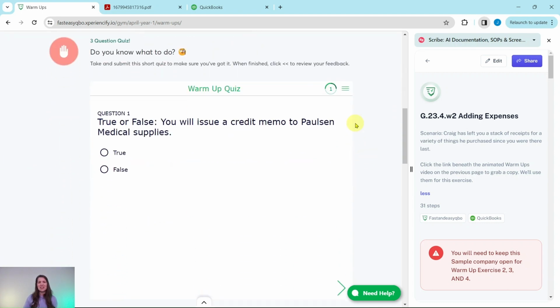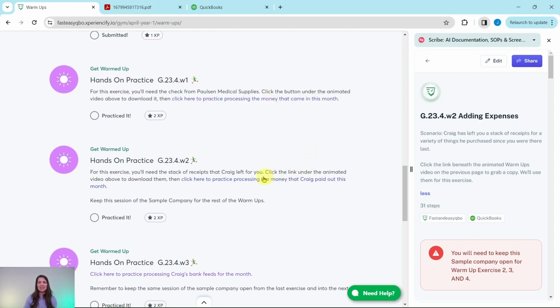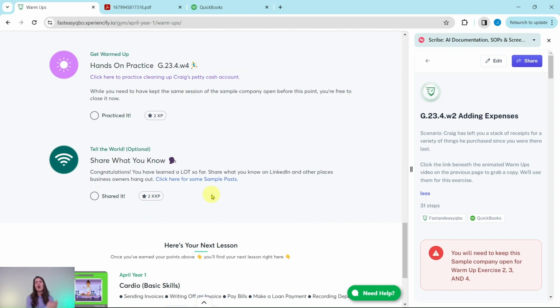Further down is an interactive pre-assessment quiz. Below that are all of the exercises in this section. And at the bottom here, after you have completed all of the exercises in this section, you have unlocked some sample marketing posts that you can use on your LinkedIn to share with everybody what you have learned so far.